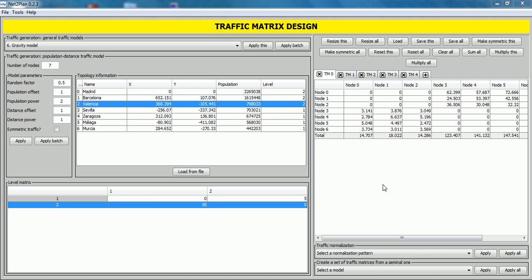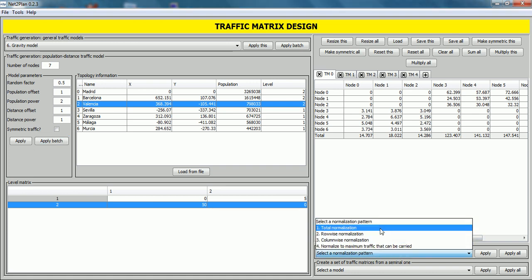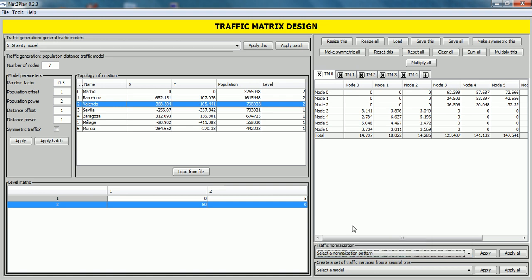After generating traffic, there is usually a further level of shaping to make the matrix fit the situation modeled. By clicking on this drop-down list, different normalization methods appear. Four types of normalization methods are implemented: total, row, column, and normalized to the maximum traffic that can be carried. The first adjusts the traffic matrix so that the total traffic offered to the network matches a user-defined value. We will apply it to matrix 0, for example.